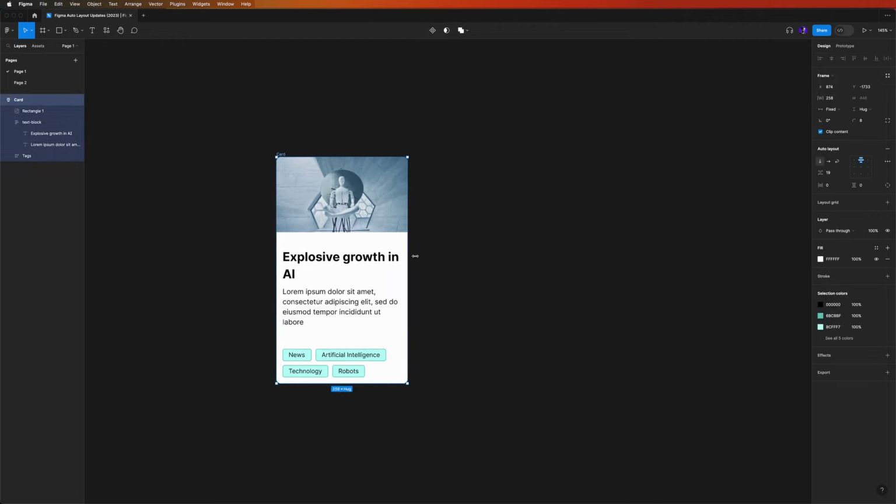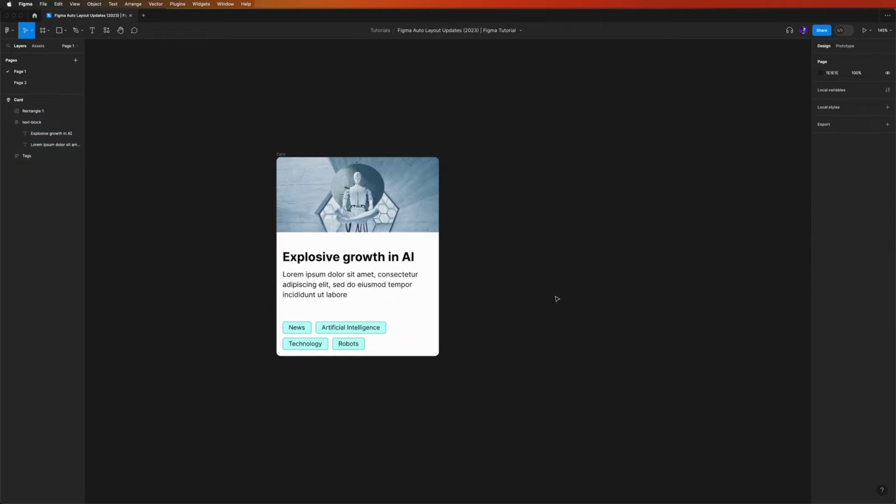Okay, now let's create the responsive layout that you saw in the beginning, because we have already our card.